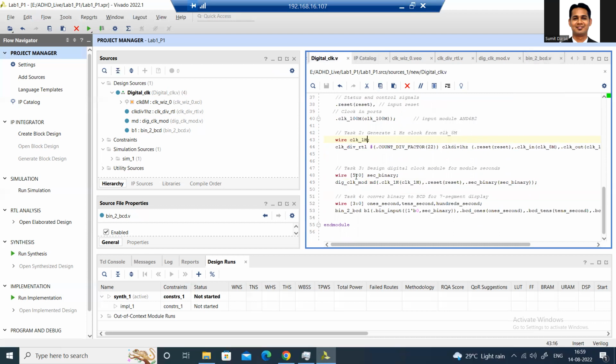Now the final step after we convert the binary to BCD is to display the corresponding BCD output. You can see that the ones, tens, and hundreds will be 0 for now. So we'll be displaying the ones and tens on the 7-segment display. In the next video, we are going to discuss how to display some digits on the 7-segment display which is there on the board.